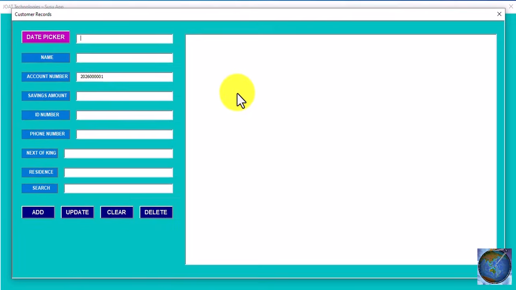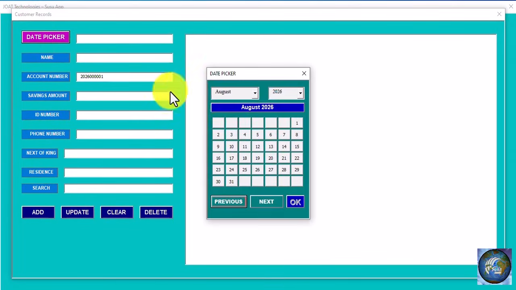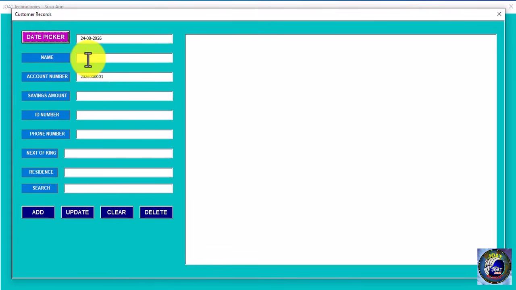Now, let us register a customer. Click on the Customer button. First, click on the Date Picker and select the appropriate date. Next, enter the name of the customer. The account number will be generated automatically. Enter the customer's savings amount.